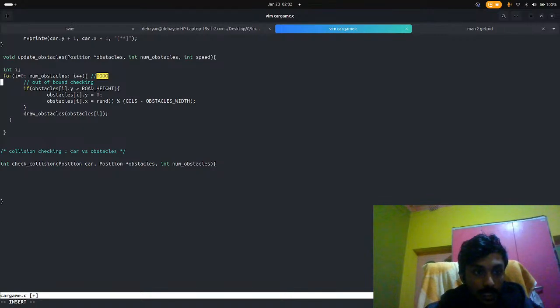So there will be a loop, and that loop will go through the whole obstacles number. So for, I will take int i, for i equal to 0, and number of obstacles, i plus plus. I actually learned this num obstacles for the first time, so I will write it here to see how it should work or not. But yeah, I think so. The first thing is obviously the inbound checking that I had done first.